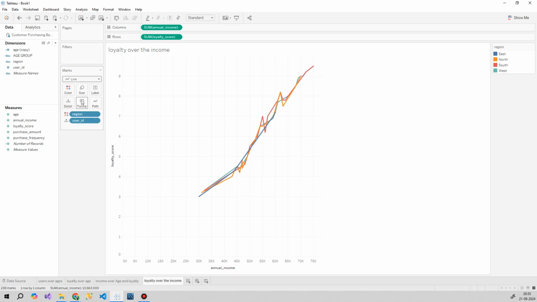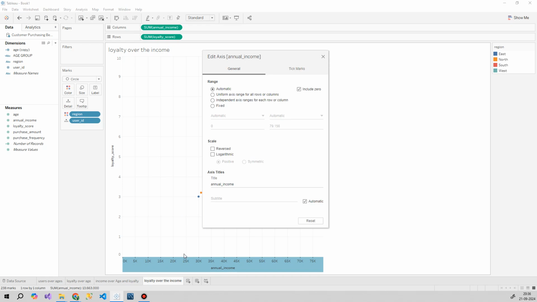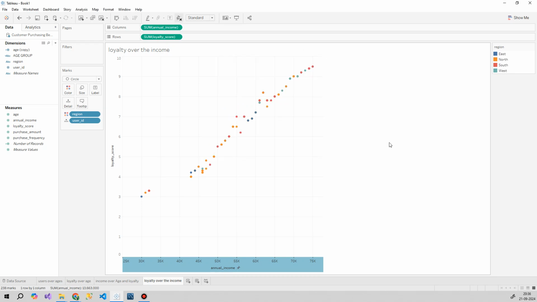If you want to make it a line, you can make a line, but this one we already created. So let's make this a scatter plot, like this. Yeah, this looks better. We can even adjust the axis. Let's say we tell it to start with 25k. This is automatic, so let's make it fixed, 25000. All right, done. Now this looks better.